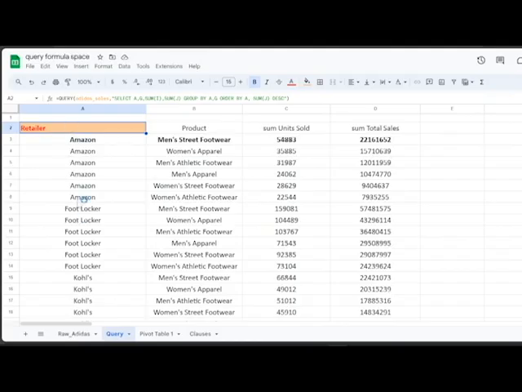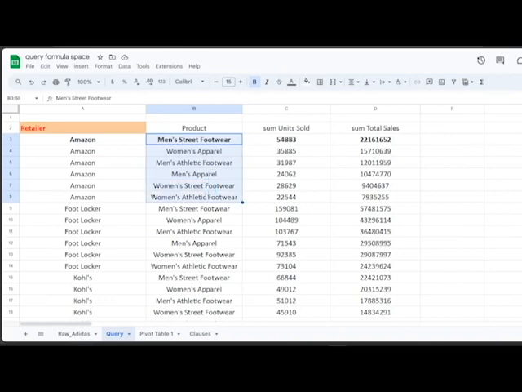Let's try it with the retailer itself, or with the product for that matter. What I'm going to do now is change these values into their own columns, and I'm going to do it only for one metric, which is total sales. So let's tweak this query formula a little bit.